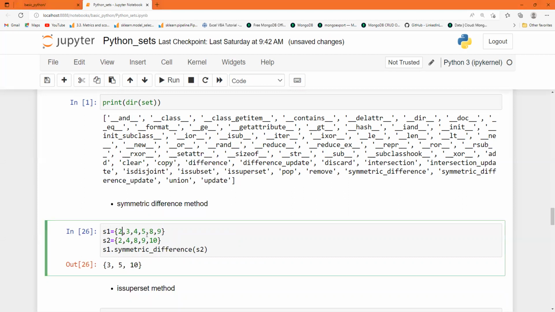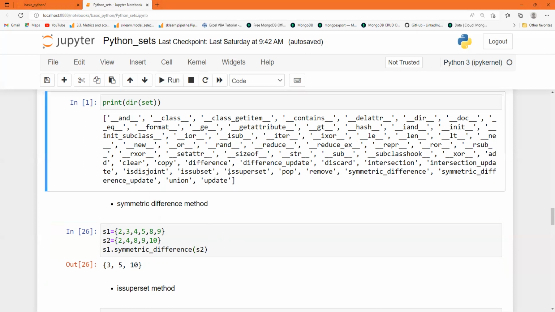4 is common between these two sets, 8 is common between the two sets, 9 is common between the two sets. What are the remaining elements in the set S1? 3 and 5. And in S2, 10. So 3, 5 and 10 are the elements in the symmetric difference. So symmetric difference means it returns all elements that are in exactly one of the sets, not the common elements. So this is the symmetric difference method.